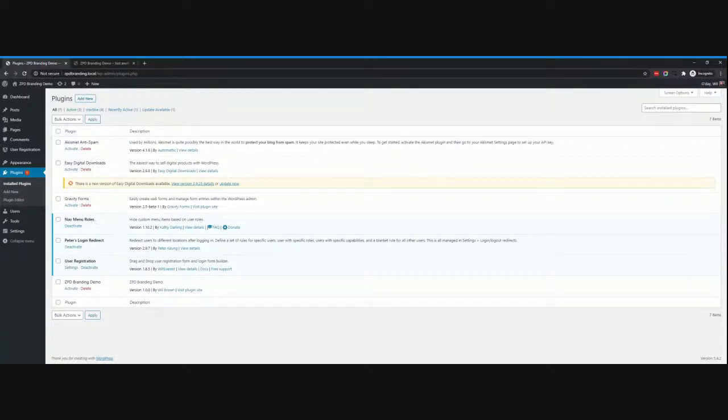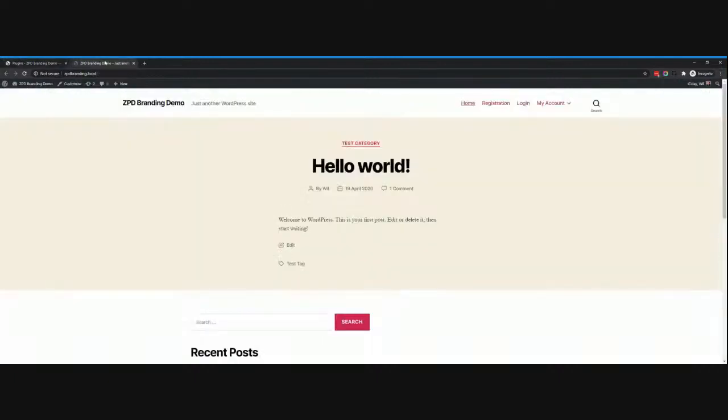So let's have a look at the nav menu roles. I've got it installed. I've created a little menu in advance. So hopefully you can see that here. This is the front end of the website. I know it looks terrible. It's running 2020. It's got absolutely no design template on it, but hopefully it'll give you a little bit of an idea as to what this nav user roles means.